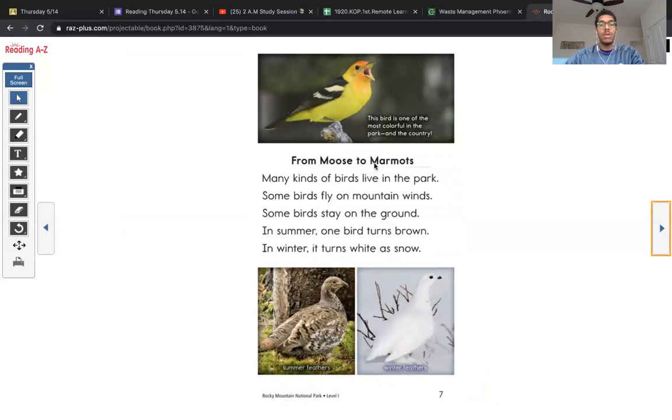From moose to marmots, this is our heading. This is our heading, friends. Many kinds of birds live in the park. Some birds fly on mountain winds. Some birds stay on the ground. In summer, one bird turns brown. In winter, it turns as white as snow.